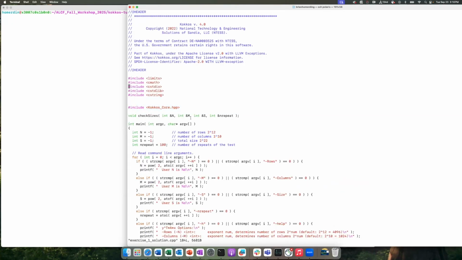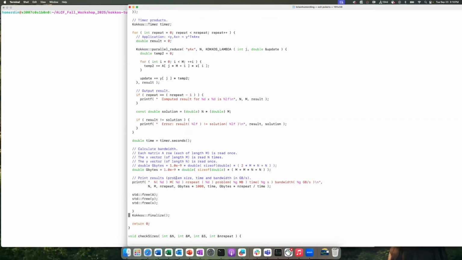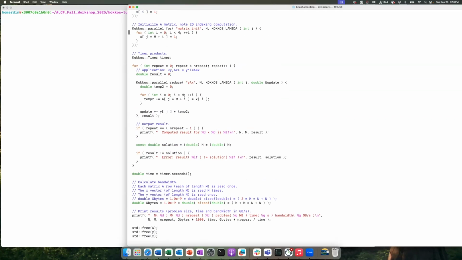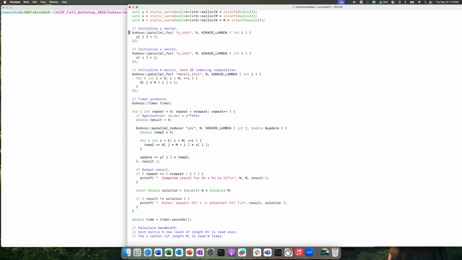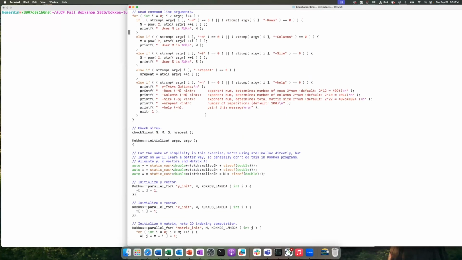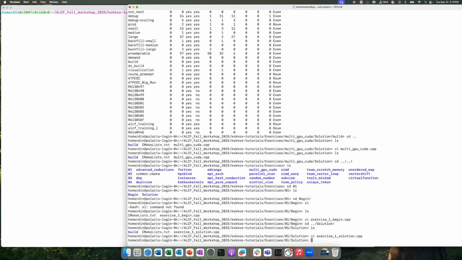So now we're uncommented here. And you can see where we implemented our parallel_reduce and our parallel_fors. And it should be good to go.